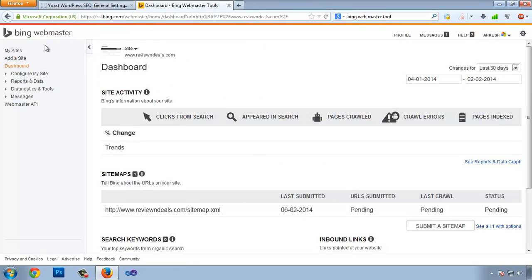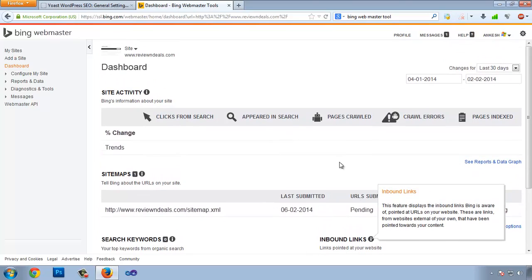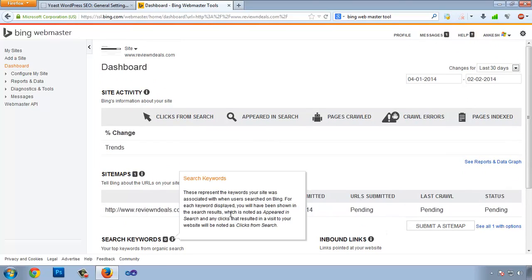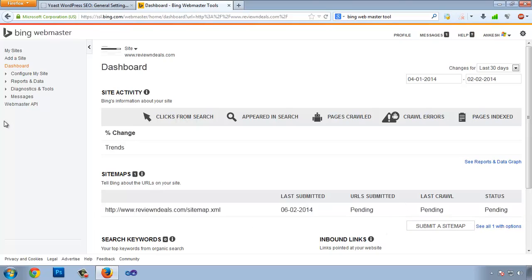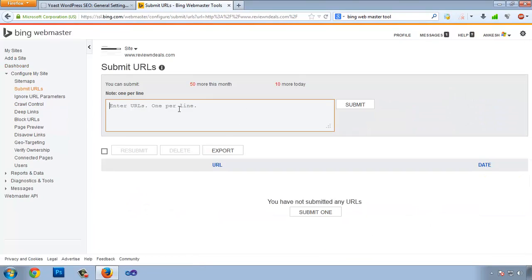Okay, so we have added our website on Bing Webmaster Tool, and you can look, there is a thumbnail of our website here. So we can do the same thing as we did in the Google. The next thing is to check out the settings, like if you want to configure your site, like sitemap, submit URL. Like if you want to submit a URL manually, you can click this and submit a URL to Bing Webmaster.